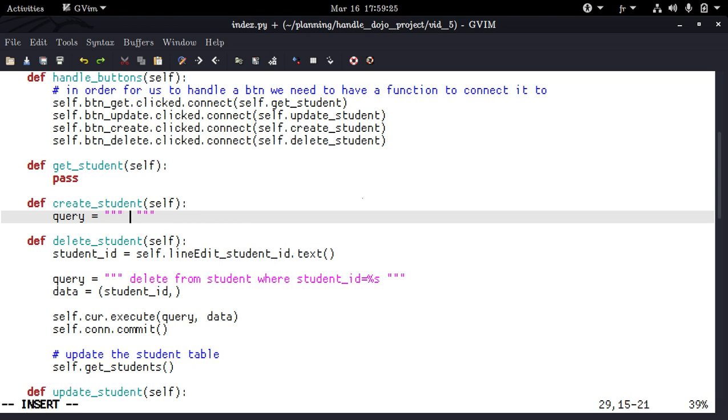So query, create a 3-quoted string is what they call this, I guess. So let's just create, no, insert into student. What type of data? First name, last name, birth date, values, or value, no, values.